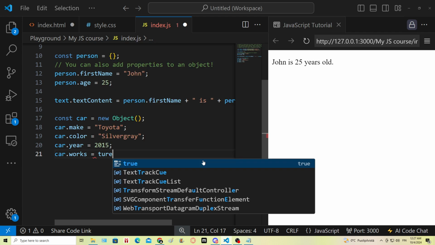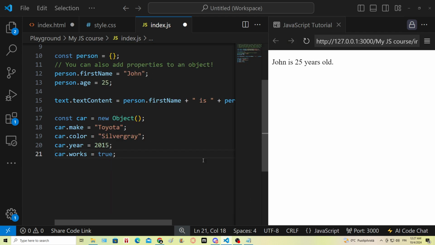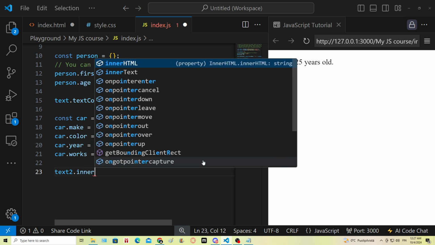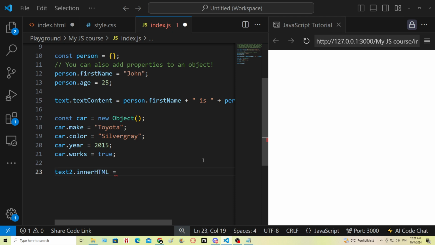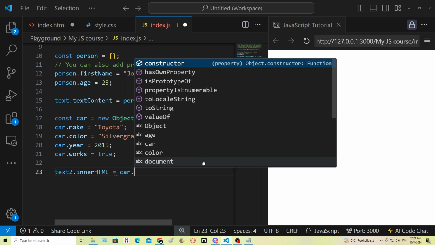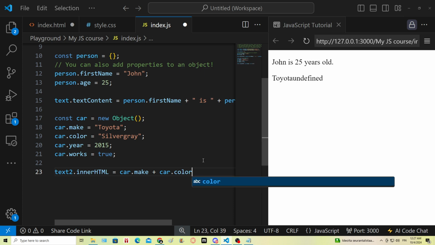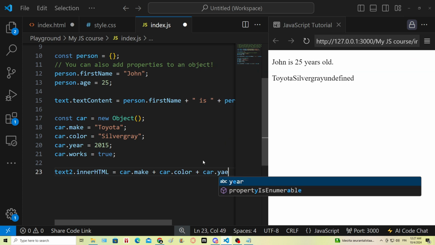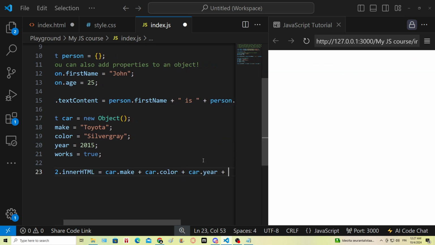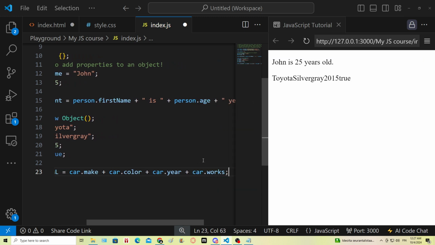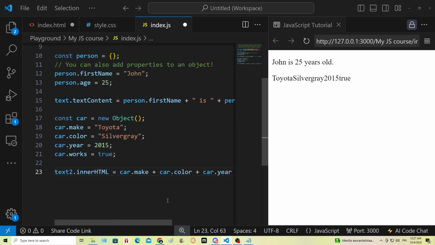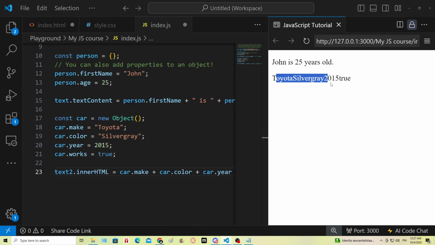car.works equals true. Then let's take the text2 innerHTML and let's make it equal to car.make plus car.color plus the year plus car.works. So now it's gonna say Toyota Silver Grey 2015 true. Okay.